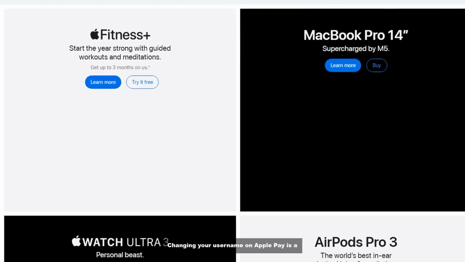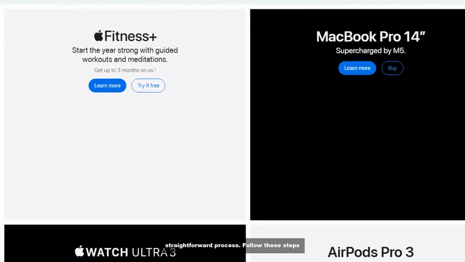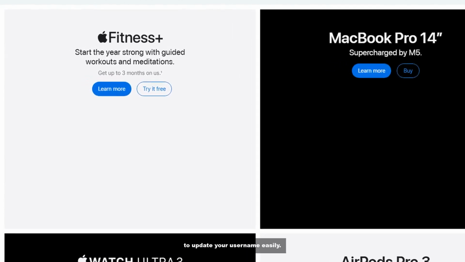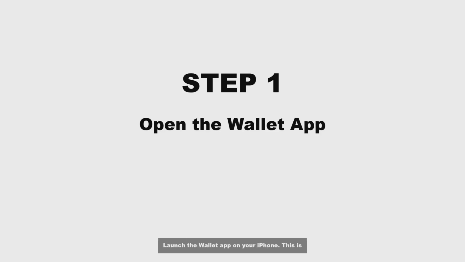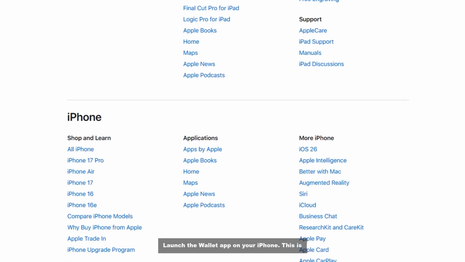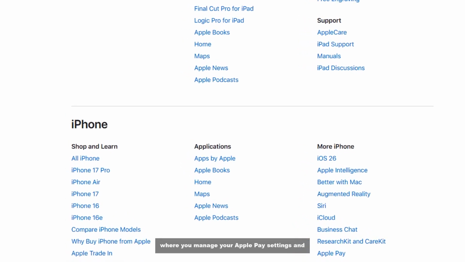Changing your username on Apple Pay is a straightforward process. Follow these steps to update your username easily. Step 1. Open the Wallet app. Launch the Wallet app on your iPhone. This is where you manage your Apple Pay settings and payment methods.